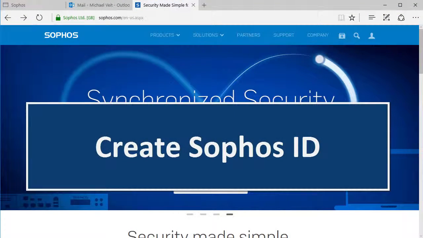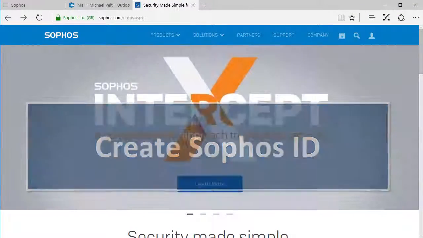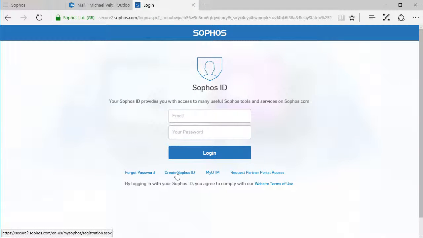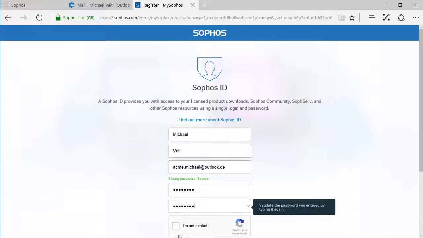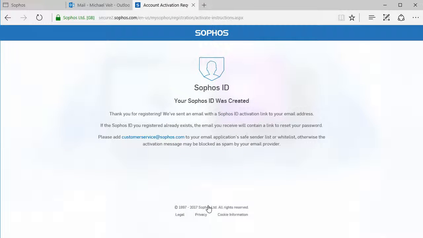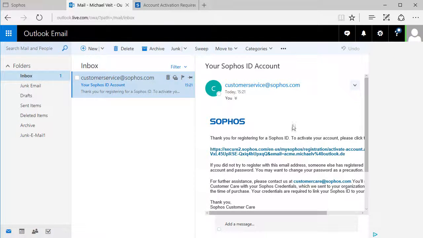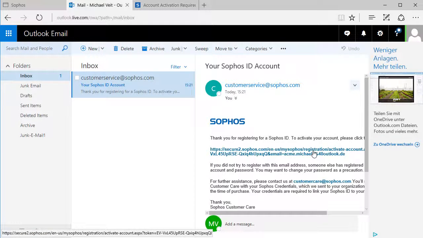Go to the Sophos website to create your Sophos ID. On the upper right-hand side, click on the person symbol, then go to Create Sophos ID. Here you enter your name, email address and password, say continue, and now your Sophos ID was created. You get a confirmation email and need to confirm the creation by clicking on the link.